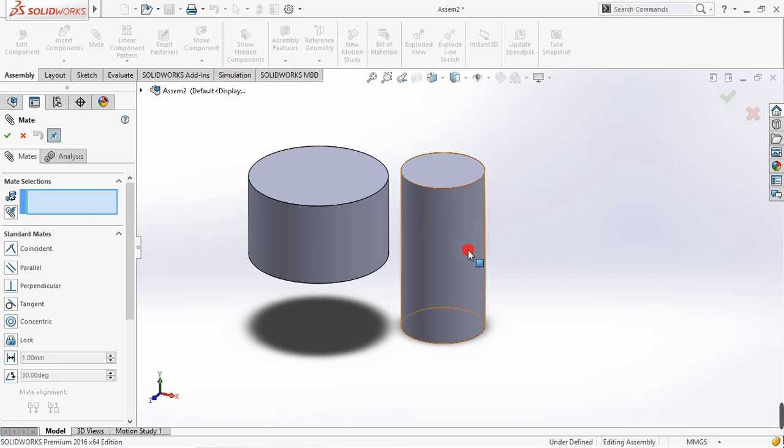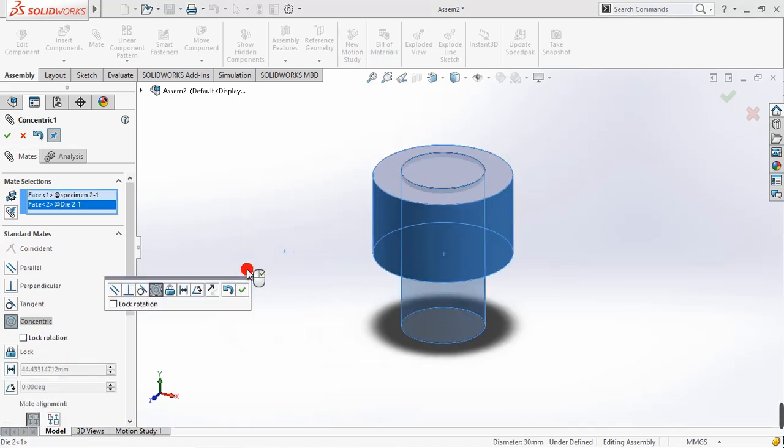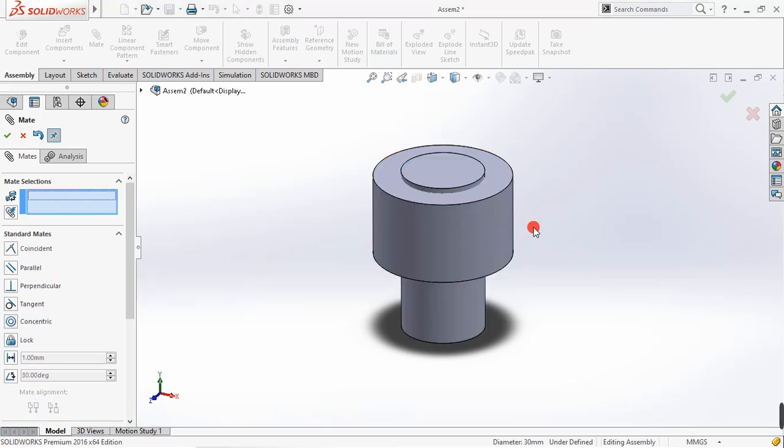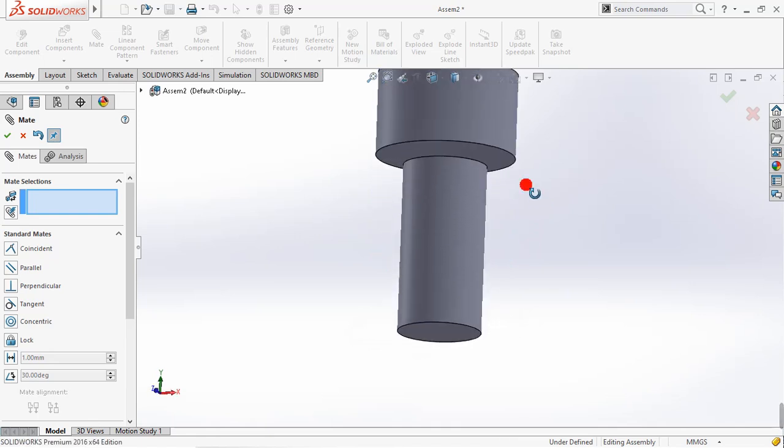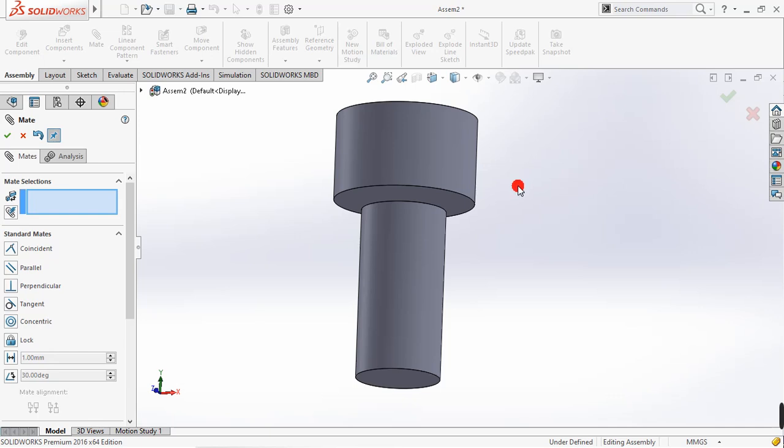then click the cylindrical surface of our specimen and also the cylindrical surface of our die, and then the relation would be concentric. Then press or click OK. So the first relation is that our specimen and our die should be concentric with each other. And then next, we're going to add one more relation.